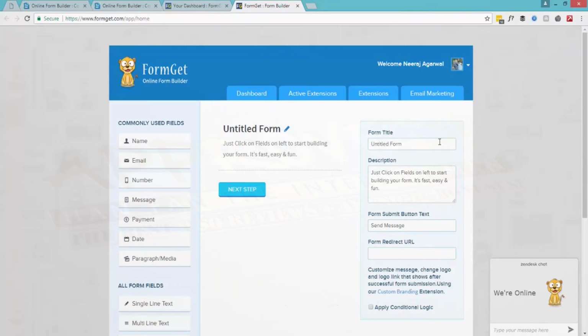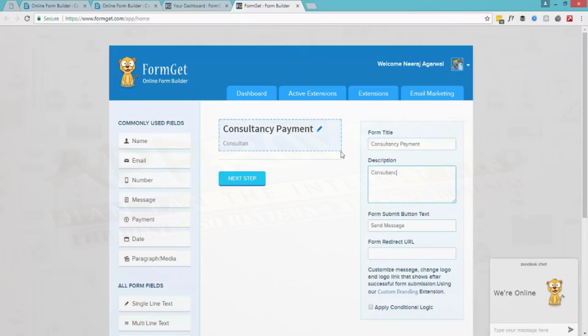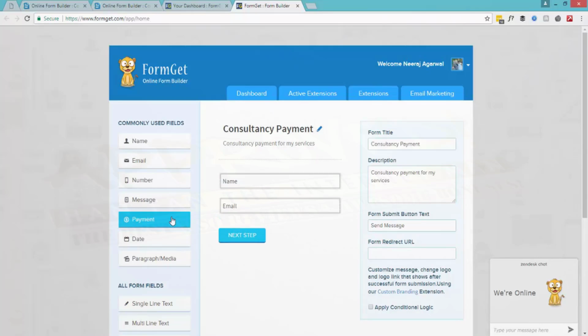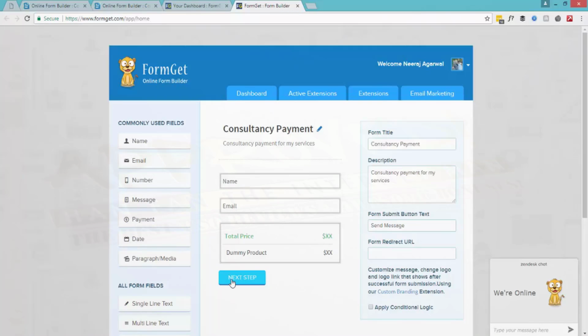You can change the form title here. This can be anything. If you want a consultancy payment from someone, you can just write consultancy payment. You can also change the description, for example, payment for my services, and you can send this form across to anyone that you like. So as you can see, creating a form is very simple.